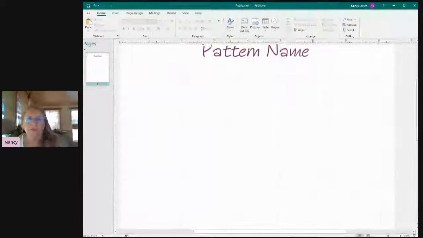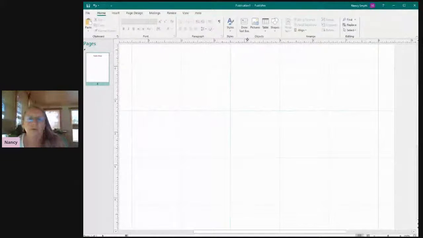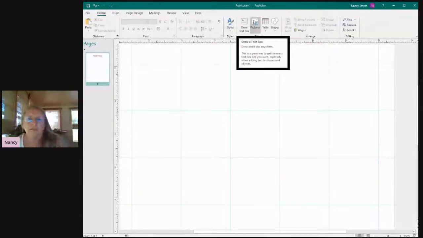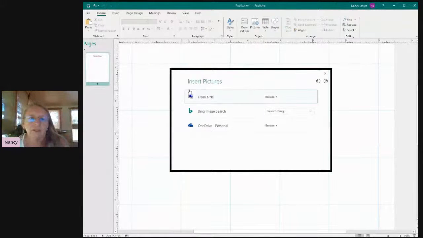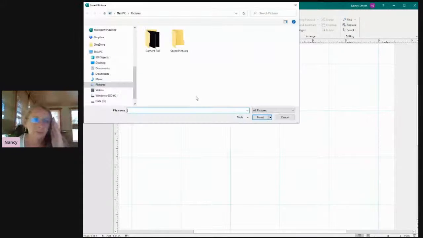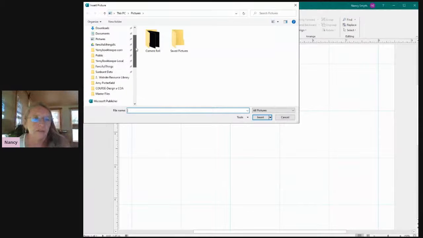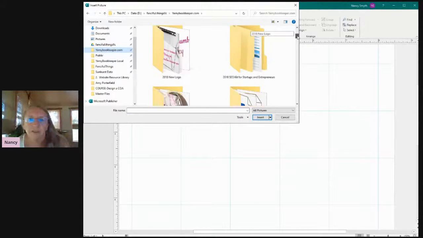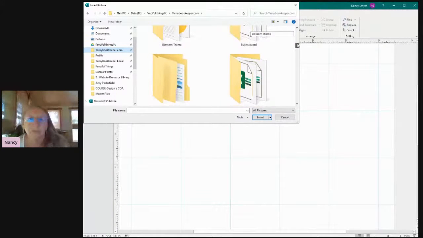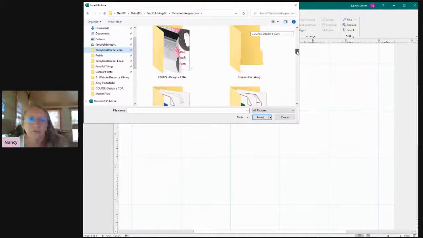So here I'm going to draw. Actually, you can just come and get a picture from a file. And I'm going to go get one that I set up.